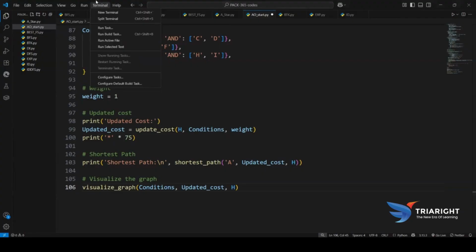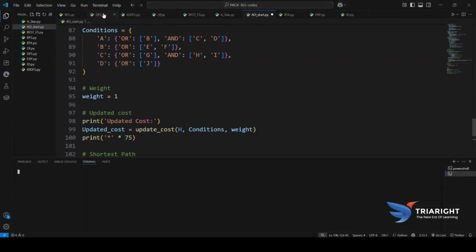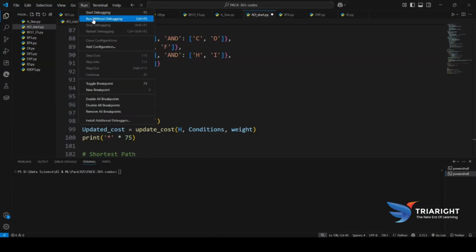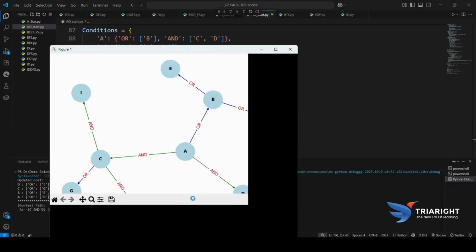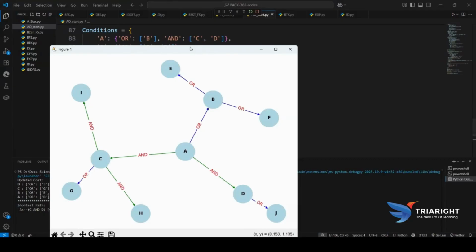So I use the terminal. I want to run this. First, I want to debug the code. Okay, now it's fine. Now we're going to check the output, what we predicted. So it's running. Okay, fine. We get the output.